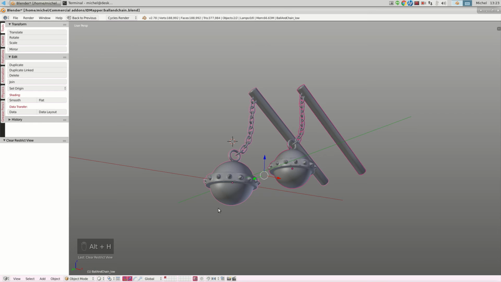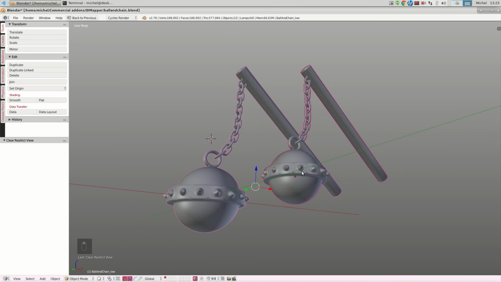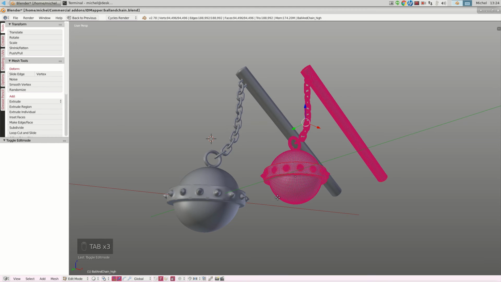This high poly model simply has the subsurface modifier applied. After all, this is just a demonstration, but it does have a lot more faces now. And I will show you how you can use an option of IDMapper to transfer vertex colors from a low poly model to a high poly model, simply by going to the Vertex Paint Mode and then selecting from the Paint menu the Vertex Color Copy option.